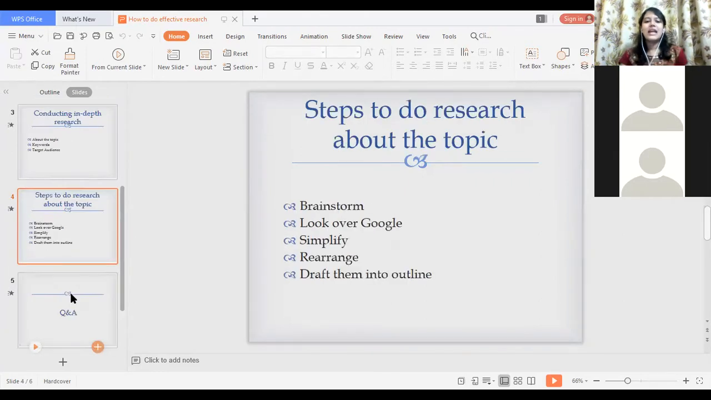So there are a few steps you should make sure of when you're doing the research. I'll tell you 5 steps. This is all you have to do. First, you have to brainstorm, look over Google, simplify, rearrange, and draft. If they are confusing you, I'll explain them one by one.